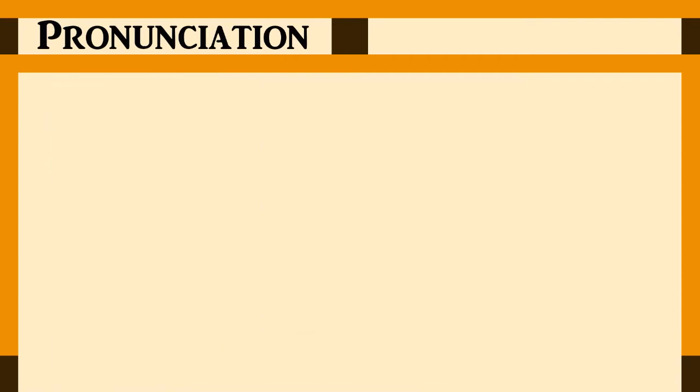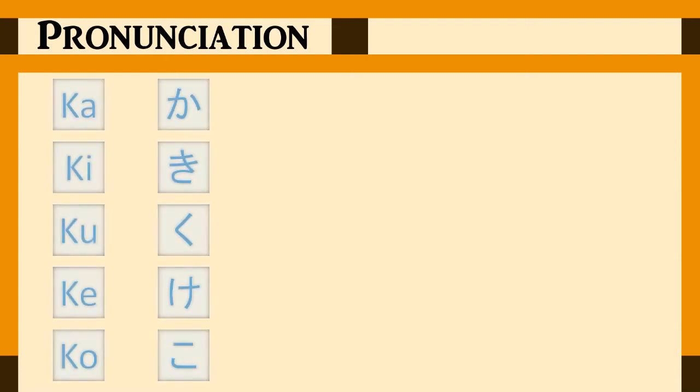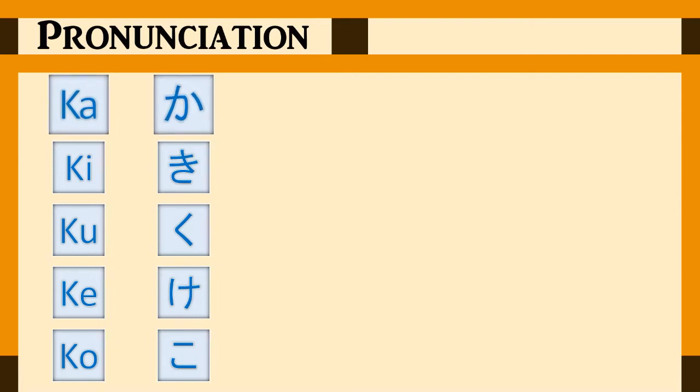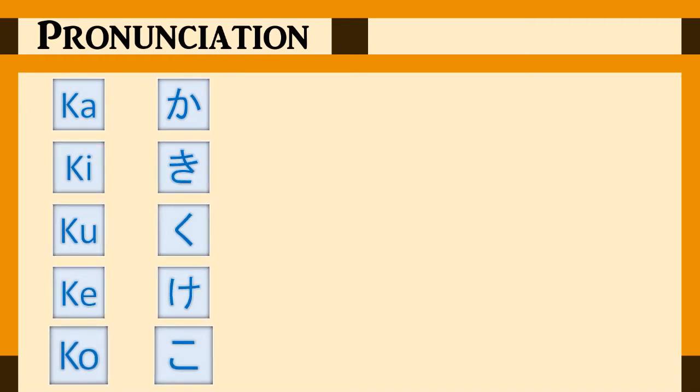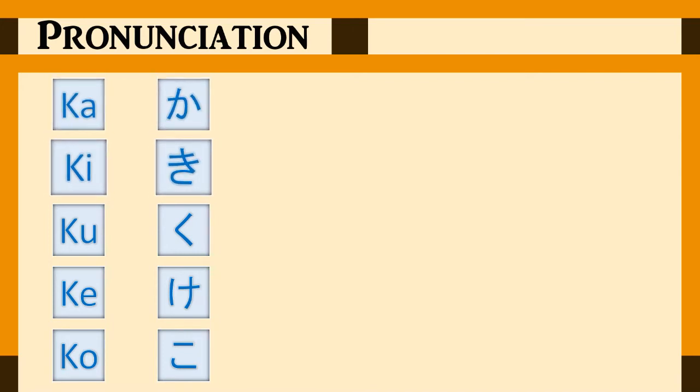First, we have the K combination. Basically imagine that K is in front of A, I, U, E, O. The sounds that you get are ka, ki, ku, ke, ko. Once more for practice. Ka, ki, ku, ke, ko.